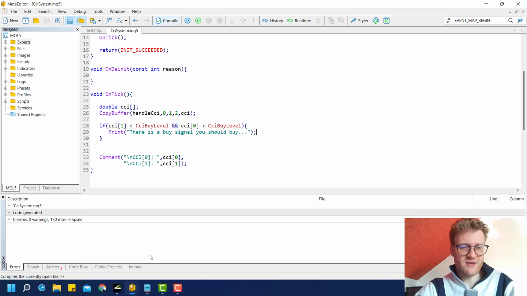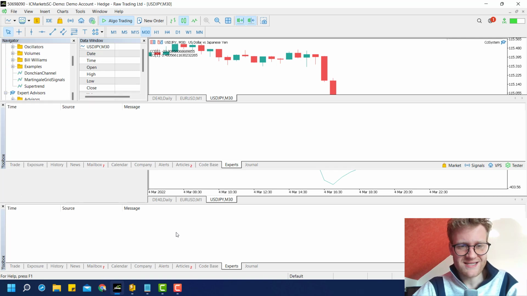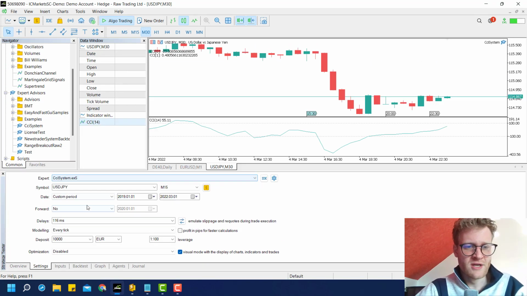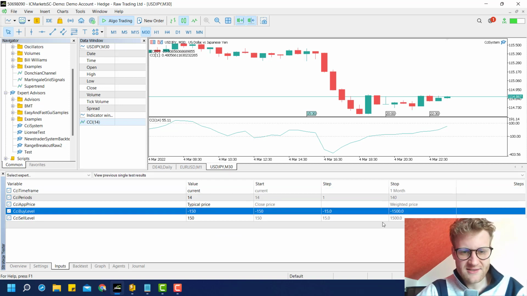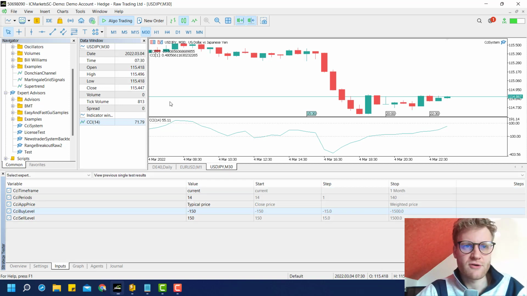So if we compile this and run this program in the tester, we will see this should already work. Again, we choose the CCI system and make sure to use the visualized test here. We can go ahead and check the settings to see if everything is correct. We are using the current time frame, typical price, and so on. Okay, this is correct, so we click on start.